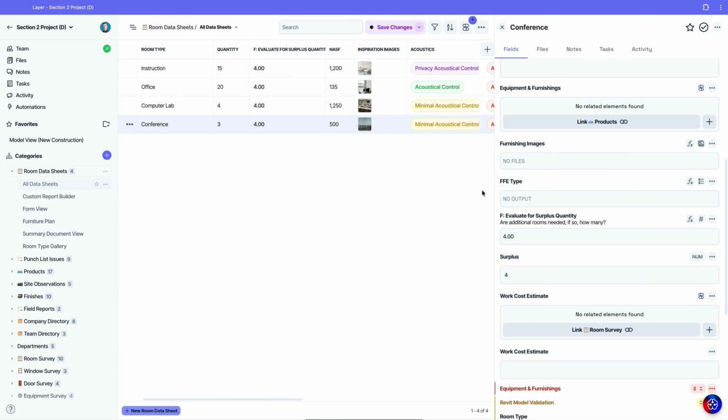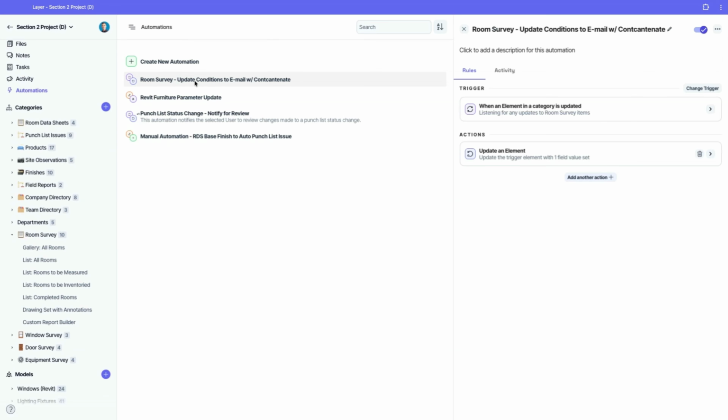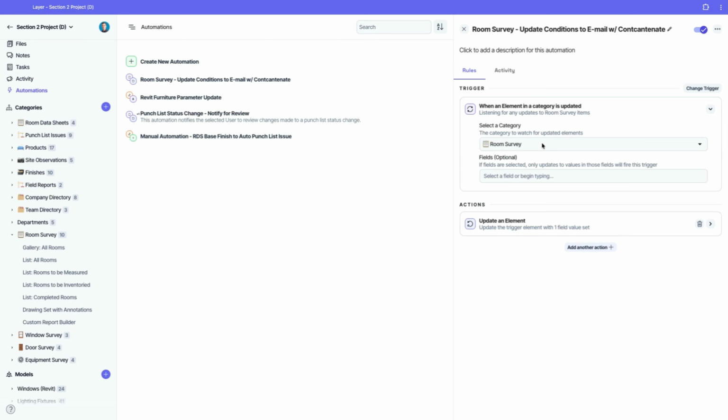Now we're going to take a quick look at calculated automations. So we're going to come up here to the automations tab. Calculated automations write a value at a point in time, which means it works with fields that need to stay editable or get pushed back to Revit. So that's why we configure these here in the automations tab. I've created a new automation. It's going to run over the room survey category.